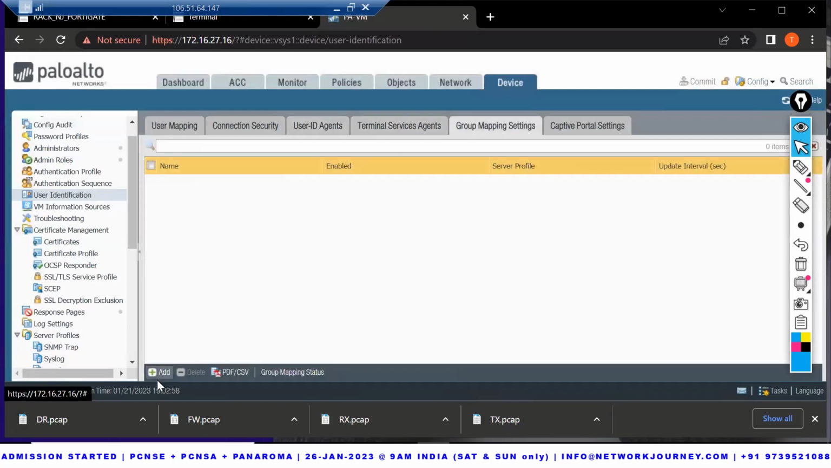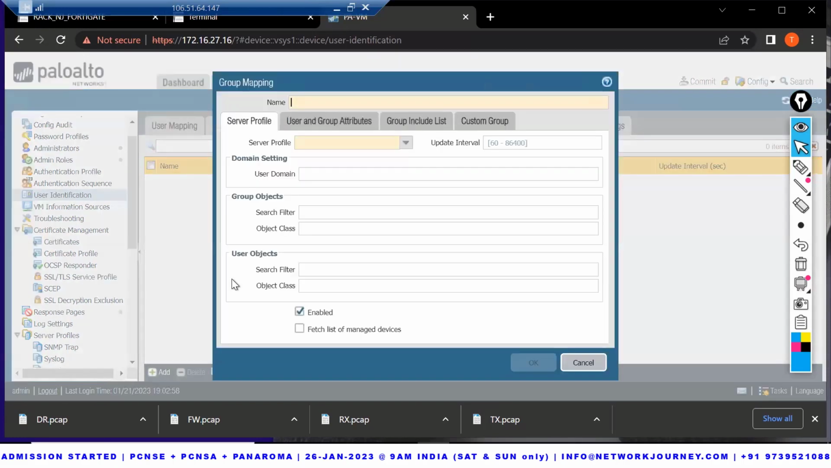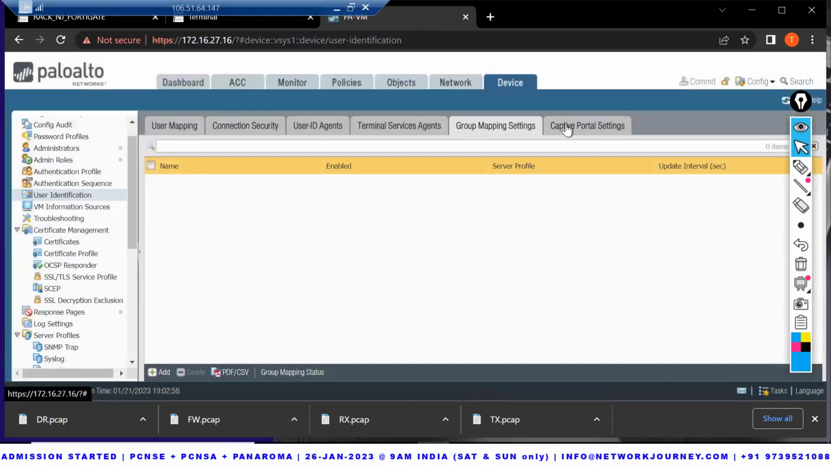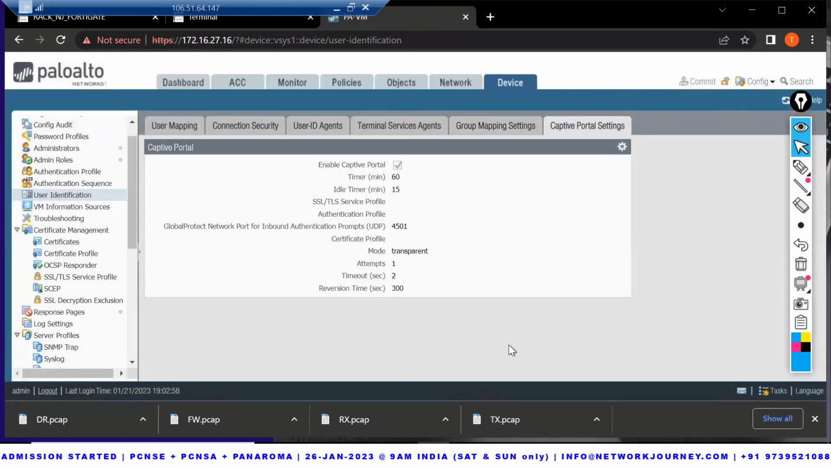Group mapping setting. Over here, you define what the user domain is and the server profile that you have configured so far, the LDAP profile. And other configs are just optional. If you wanted to have a captive portal, you enable them here and give a timer timeout. And the rest of the configs, you do on Microsoft Active Directory.